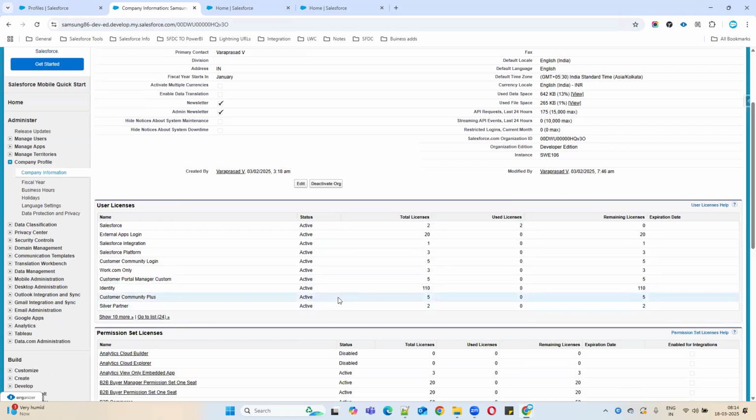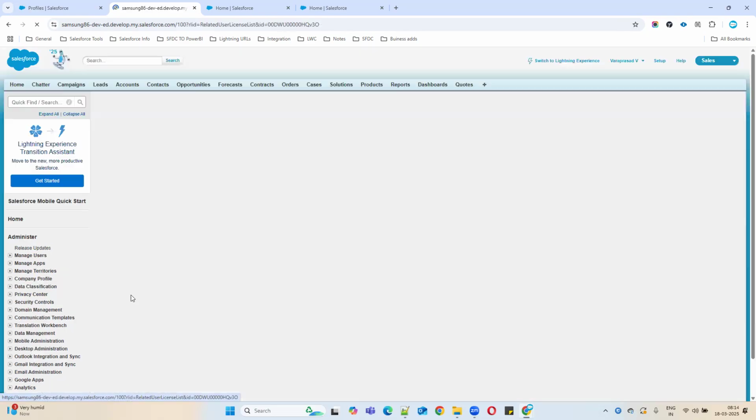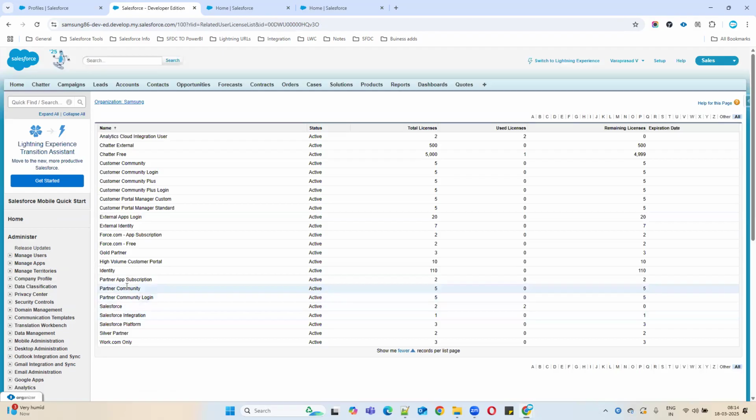So based on the license, for example, if you want to create one more Salesforce platform user, you can create it. How many licenses are there? Total licenses 3, and we have not used any. With the Salesforce platform license, you can create one user. If you want to create a customer community or partner community, you can also create it.